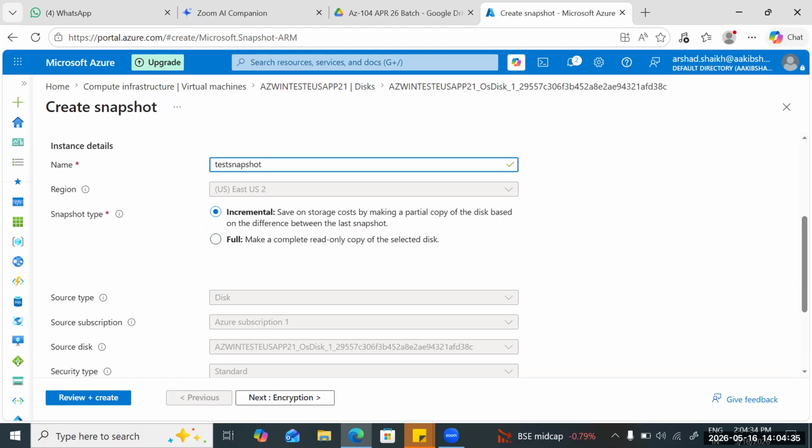Whenever you are going to take a snapshot, you are actually taking a snapshot of your disk. Whatever is there in the disk, it is going to clone your disk. Okay, it is a snapshot, it's just a copy. Not exactly cloning, it is just a snapshot. It is just a backup of your disk.